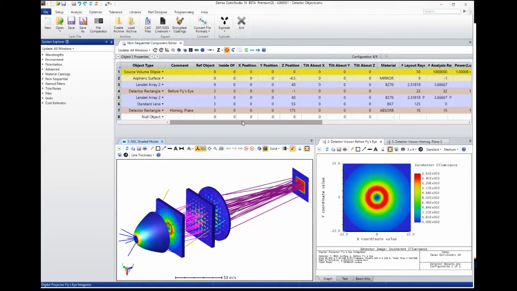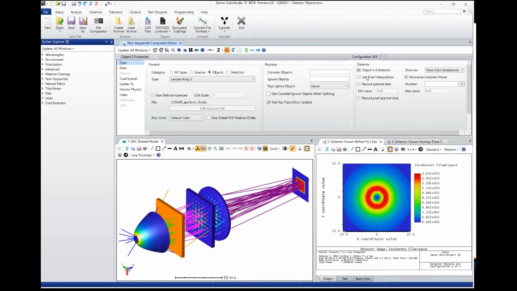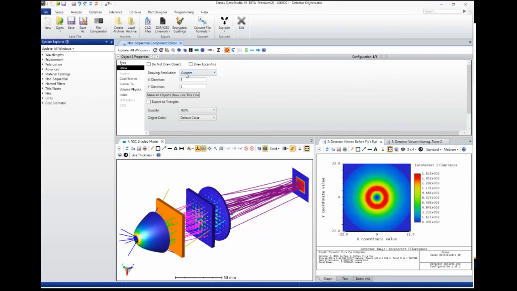So here I have a sample file which is the projection engine for a digital projector that uses a couple of lens arrays to homogenize the beam. And what you can see is that for each of these components, in the object properties dialog, I've checked the object is a detector option here. And again, the resolution of the pixelation is controlled by this drawing resolution here in the Draw tab.